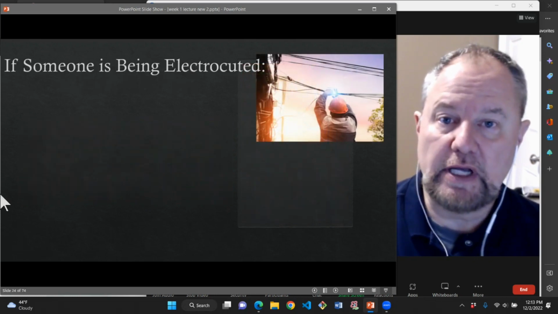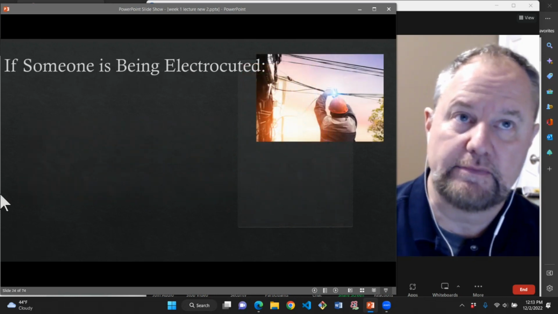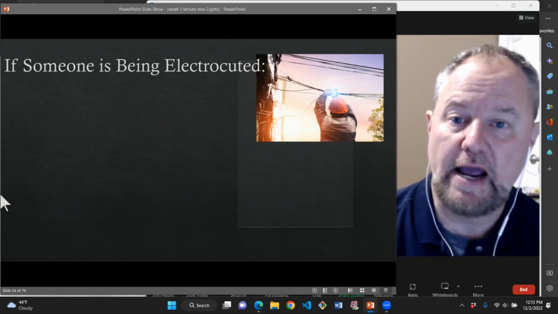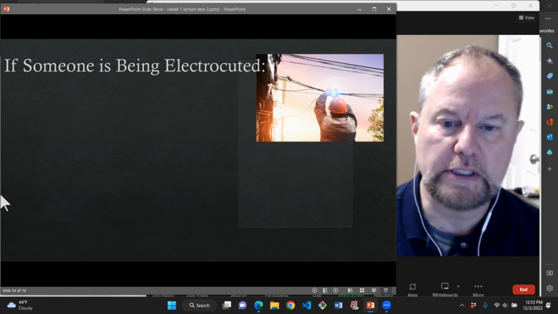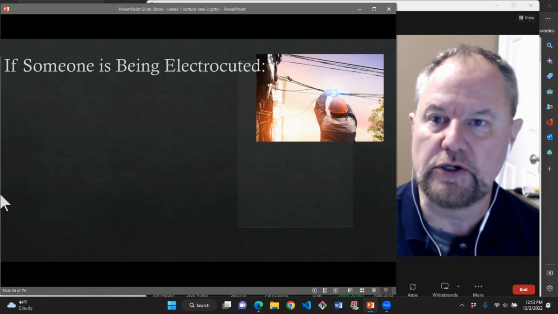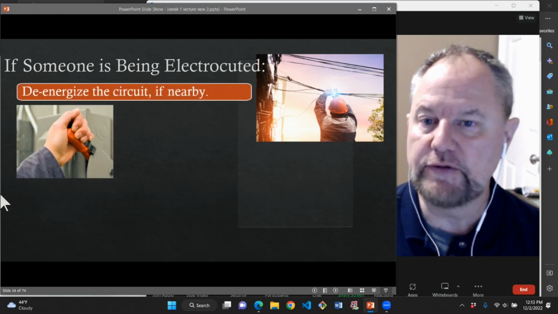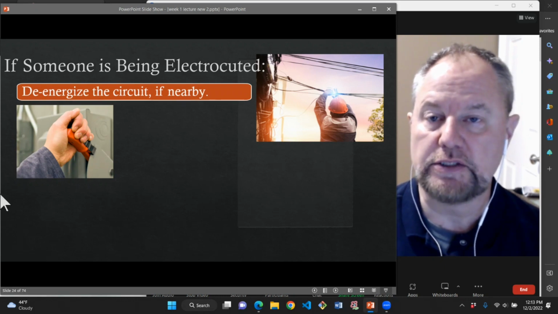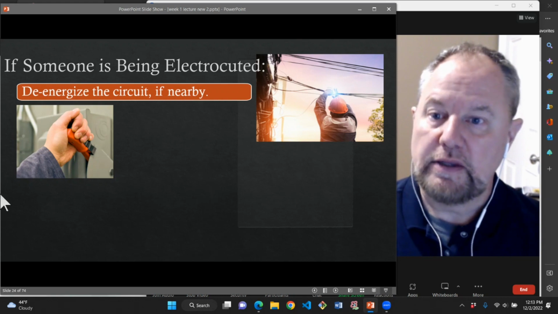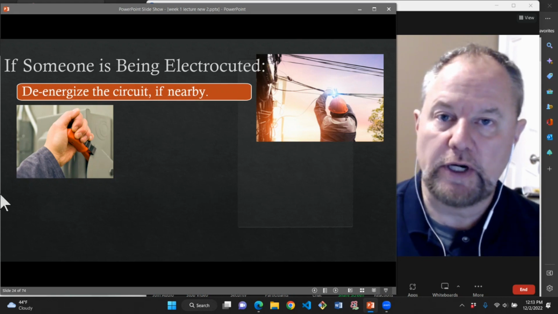If somebody's being electrocuted, this can happen, and you can be around when it happens. It's a serious situation, and it's really hard to know what to do in the moment. Obviously, the easiest thing is to turn off the electricity to the circuit. That's if the disconnect is close to where you're at.